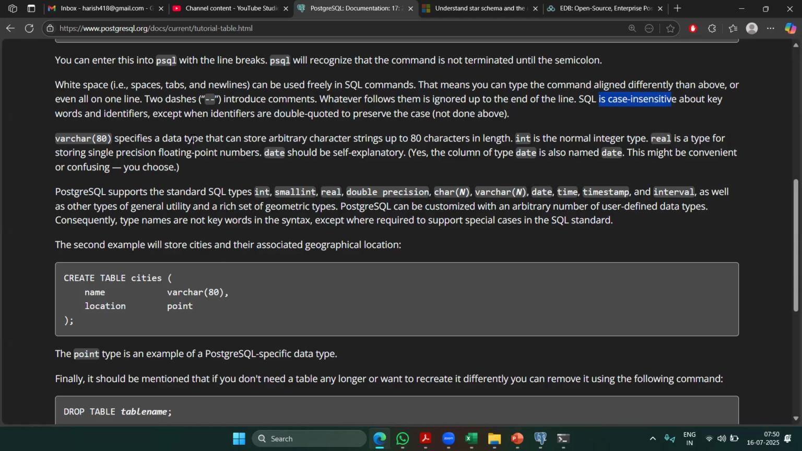Varchar 80 specifies a data type that can store an arbitrary character string up to 80 characters. Int is the normal integer type. Real is a type for storing single precision values. Date should be self-explanatory, right? PostgreSQL supports standard SQL types.